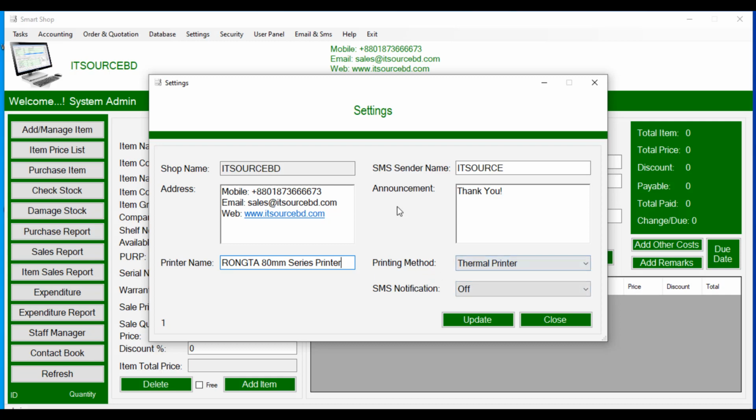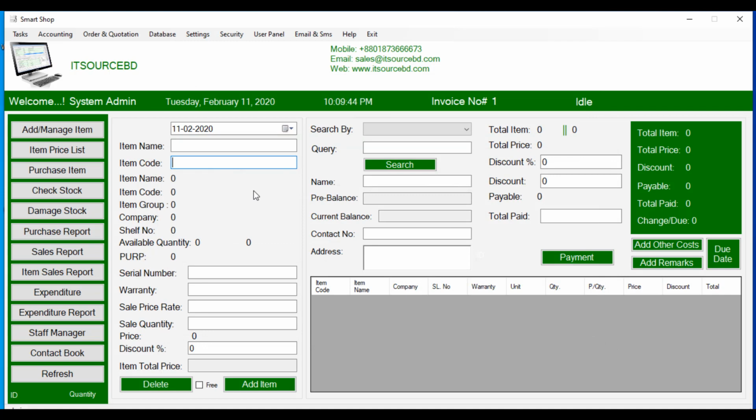Okay, for now I am keeping this as default. Okay, here is also another menu, that is database. From here you can backup and restore your database.